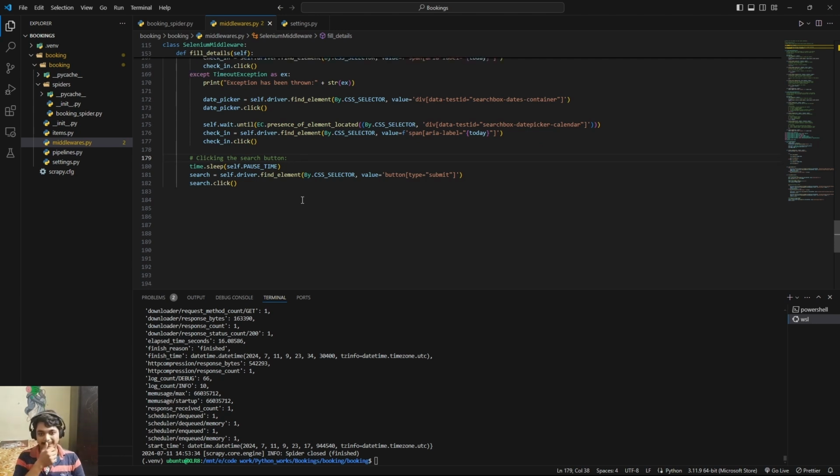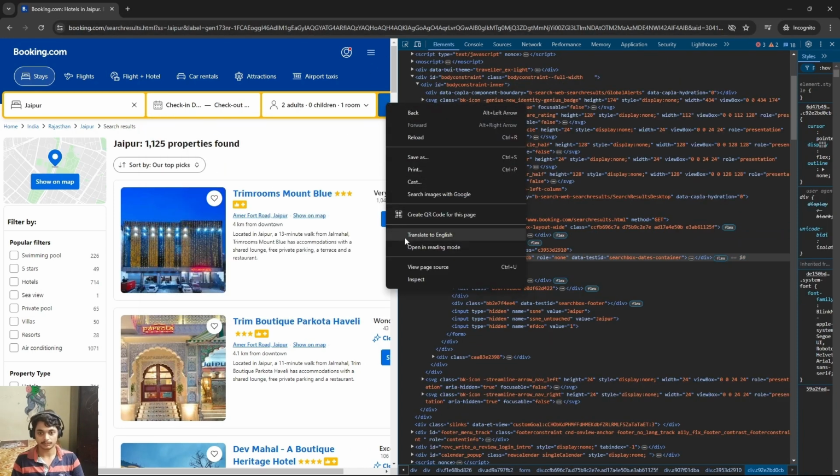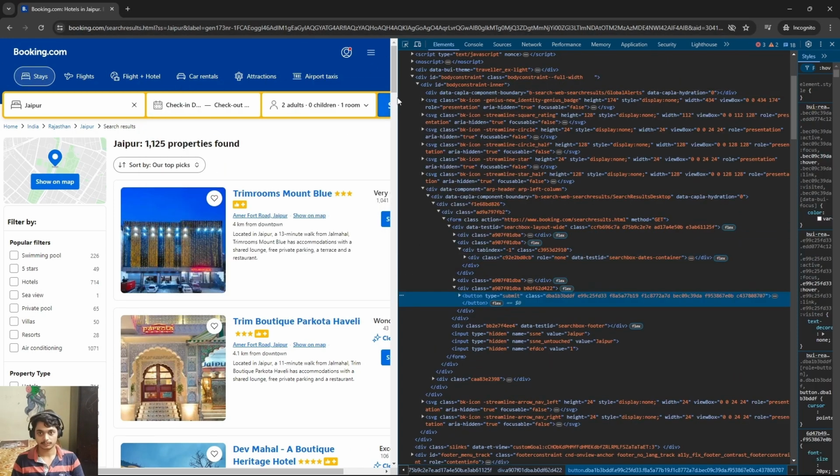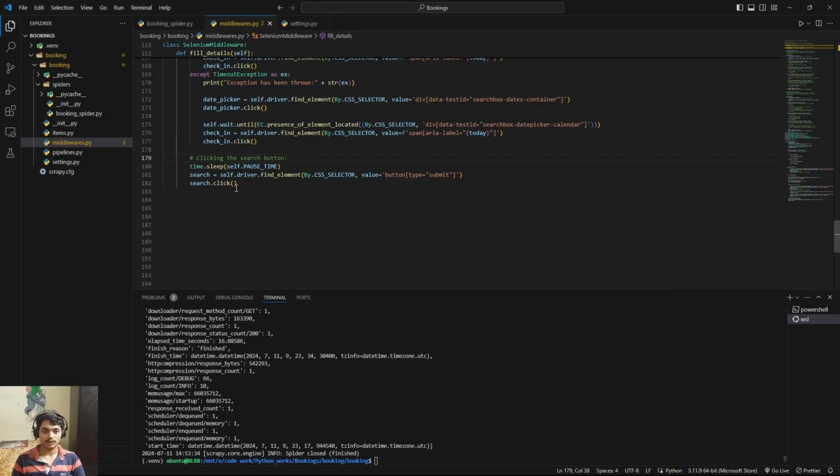And after this, we need to click on this search button here. This search button needs to be selected. So again, we just use Selenium's WebDriver to get a hold of this button with a type equals submit attribute, and then just click it.